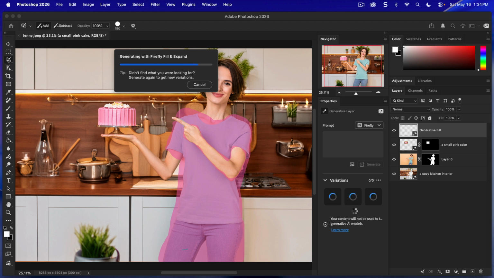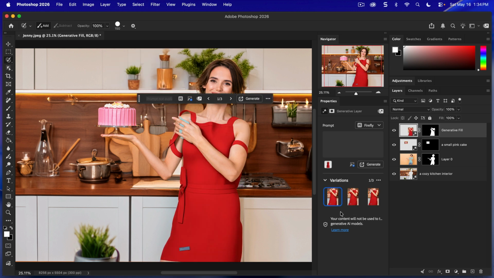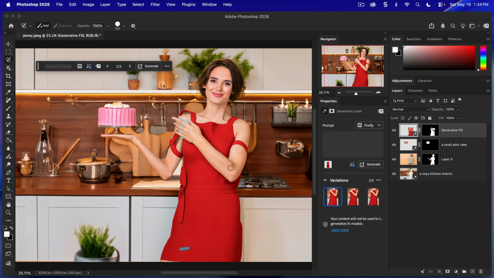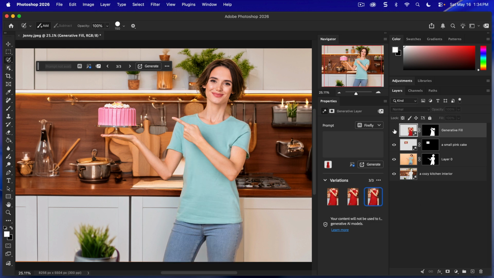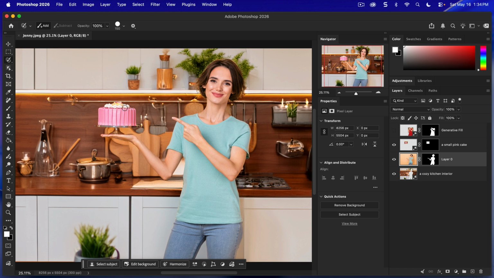So we can see 3 variations are being produced, as usual with Firefly. And that one's not super great right there, is it? Let's try the other two. They're all a bit weird. Well, let's try again. I'm going to disable that. And let's make a new selection here. And maybe I'll just make a really rough selection. So I'll make my brush really big and just really get in there.